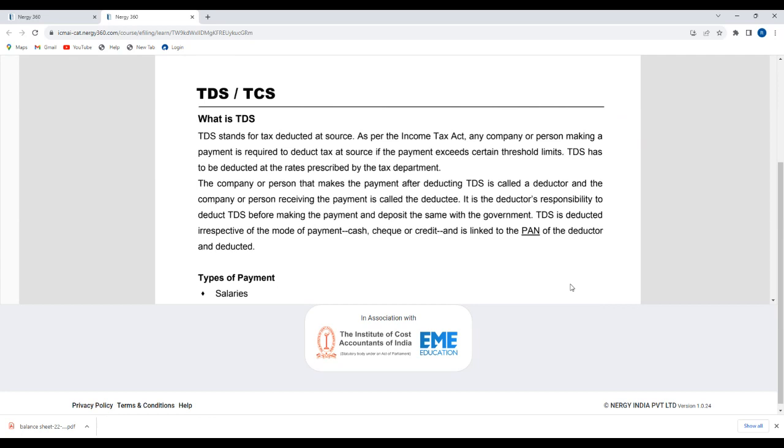Suppose you take an employer and employee. Employer deducts tax at source from the employee and remits the tax to the government. The employee has to file his return and claim that TDS. In case any refund is there, he'll get the refund or it will be adjusted to the tax liability.